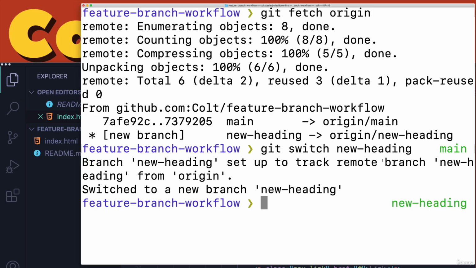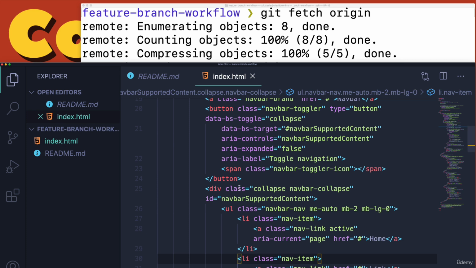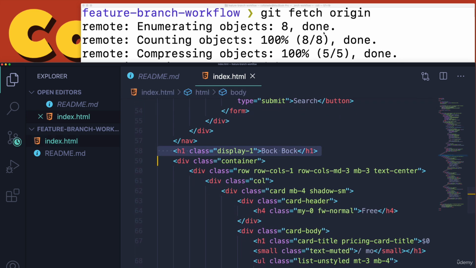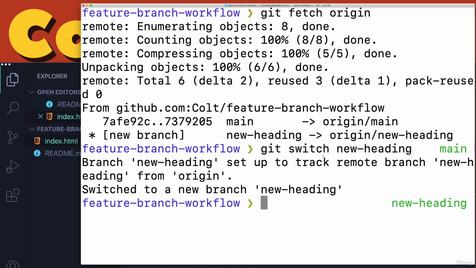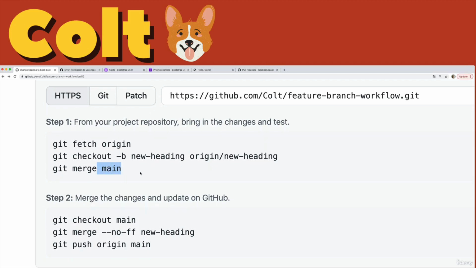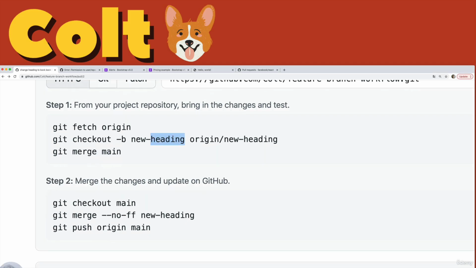So now that I've done that, I should have Bok showing up in the heading, and I do. I have Stevie's changes. I am currently checking out, I'm switching, or I have switched to that new-heading branch that Stevie pushed up. So now I need to merge in the main branch. So this approach is: switch to the feature branch, and merge main into the feature branch, resolve the conflicts there. So just test things out and make sure it works. And then when we're ready, we're going to switch over to main and merge new-heading in.